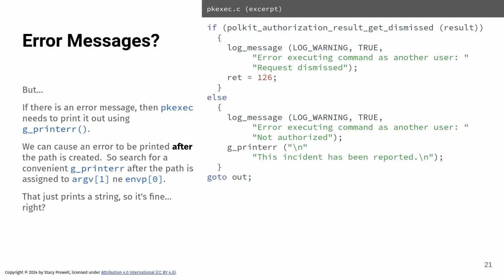We can cause an error to be printed after the path is created. So, search for a convenient gPrintError after the path is assigned to argv1, which is actually envp0. But that's just going to print a string, right? So it should be fine. Well, bear with me here. There's a lot going on, and there are a lot of moving parts, but bear with me.